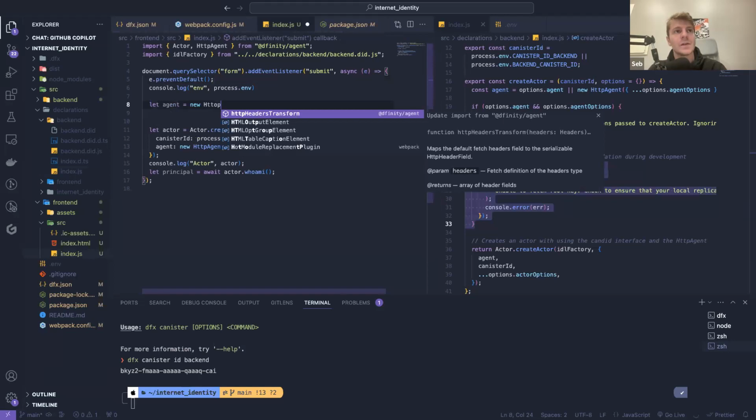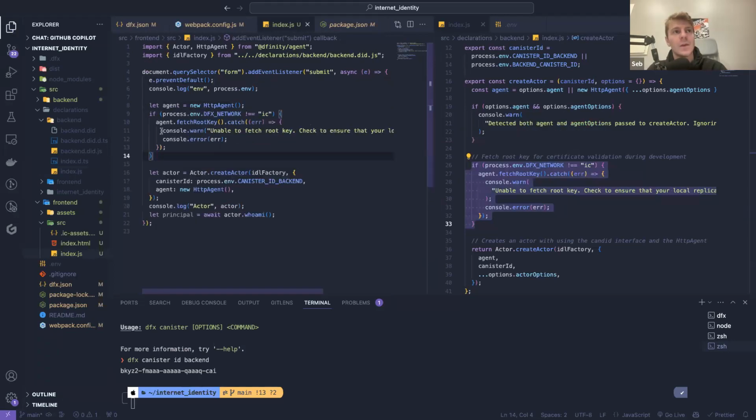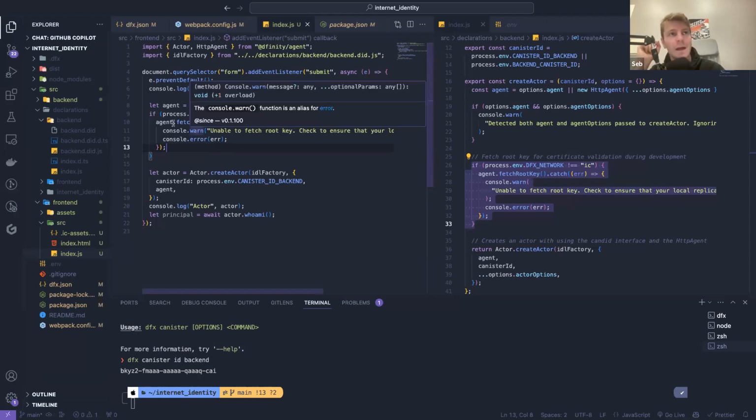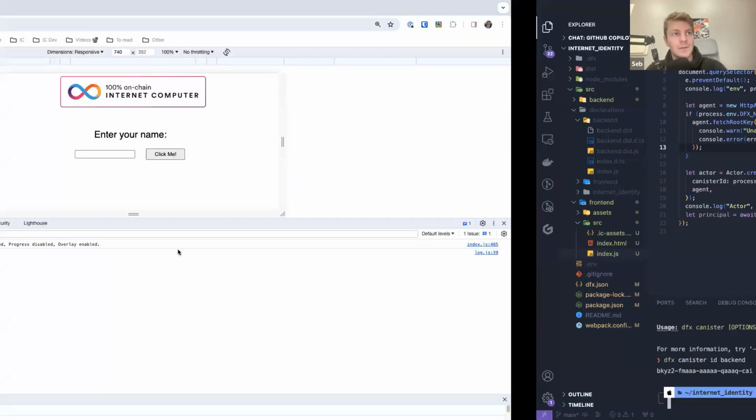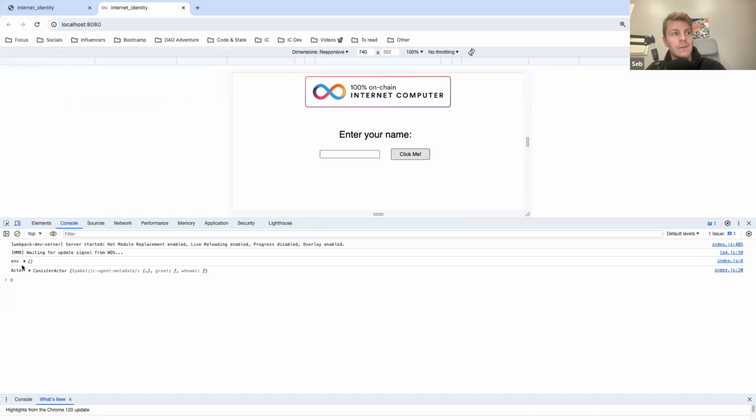So we are starting a new agent, and then we use this. This is just a little trick because when we are on the local replica, we need to fetch the root key. This is just because the agent will verify messages that are sent and received, and for that, the agent needs the public key of the Internet Computer, what is called the root key. And the root key is not going to be the same with a local replica and with the real mainnet. So that's why we need this. Okay, now it's working.